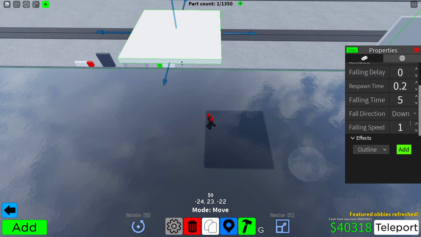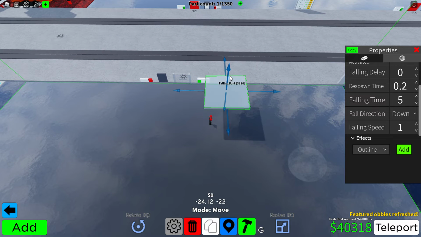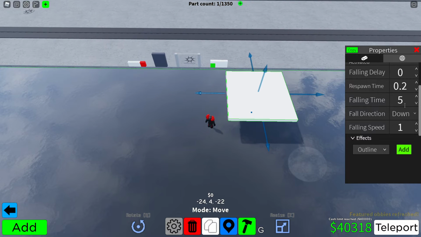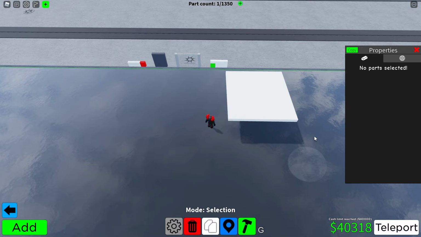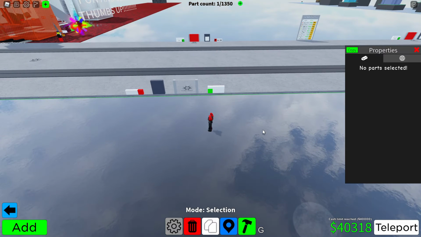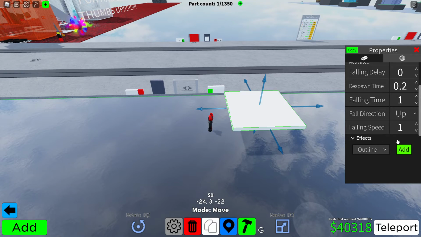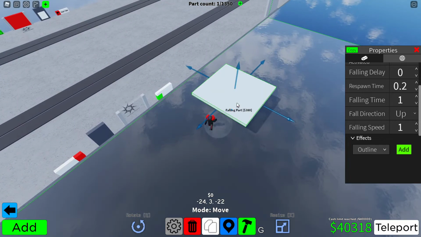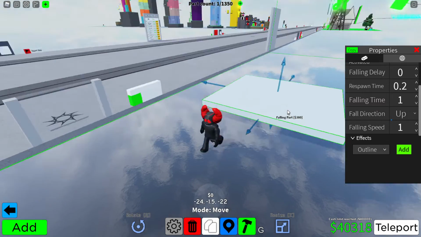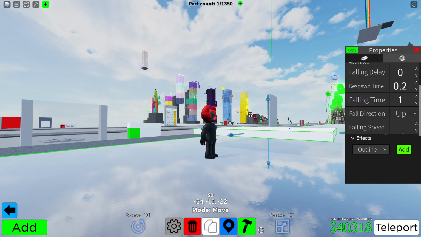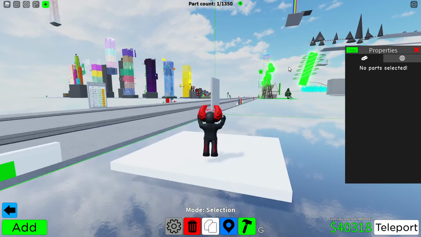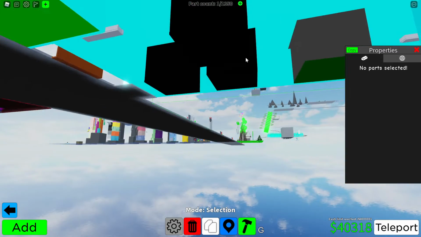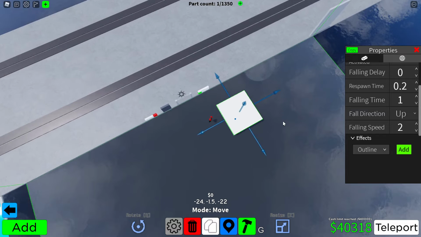Okay, and then you can choose following directions. Following directions is actually really cool. If you put down, it actually falls. If you put up, it's the opposite of falling. Falling speed is how fast it goes. And yeah.